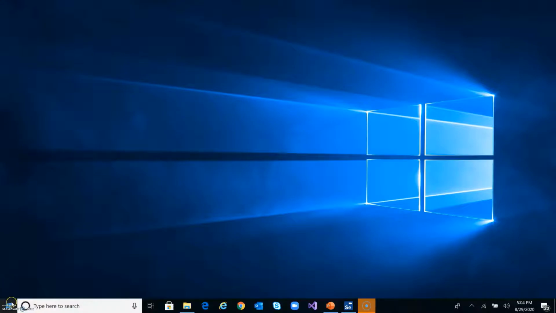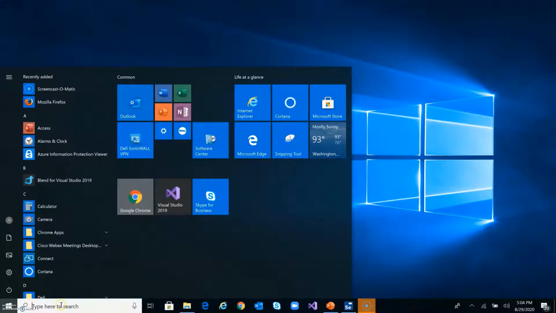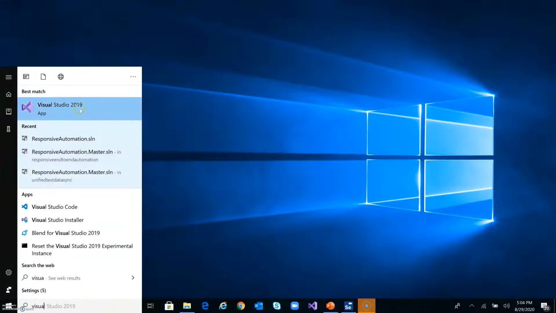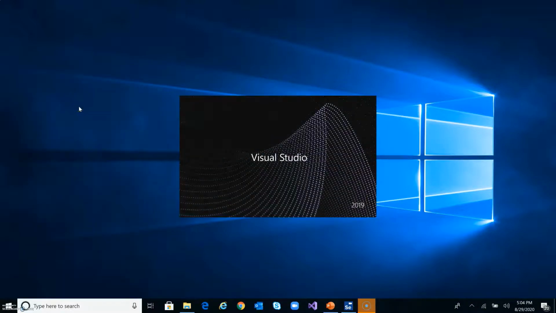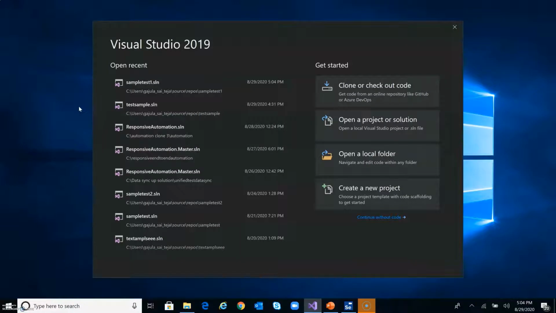So when you click on this Windows symbol, you can search for Visual Studio 2019 and click on it. It will open a pop-up, and if you have any existing projects, you can open them here. If you don't have an existing project, you can create a new one. So I'll be creating a new project.